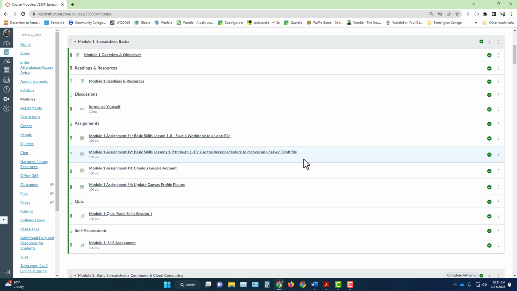Every module will be designed like this. There will be an overview and objectives at the top, then reading and resources, with at least a page that describes the reading and resources. If there are discussions, they'll appear next. There are always assignments, so they'll come here. If there are projects, you'll see them under their own heading, with whatever projects you're working on. We have quizzes and we have self-assessments.